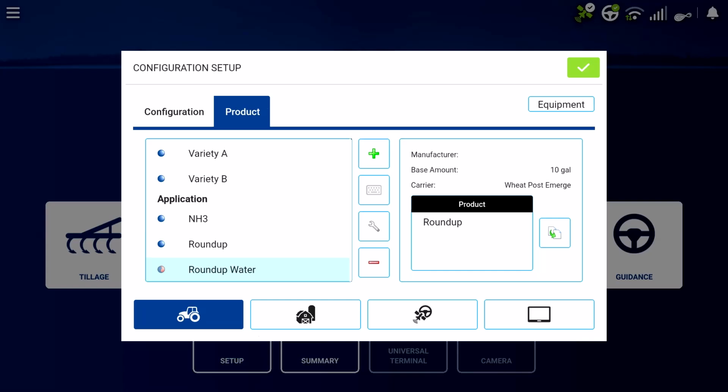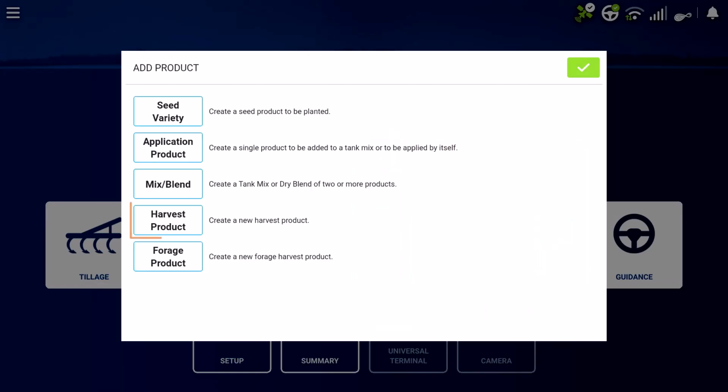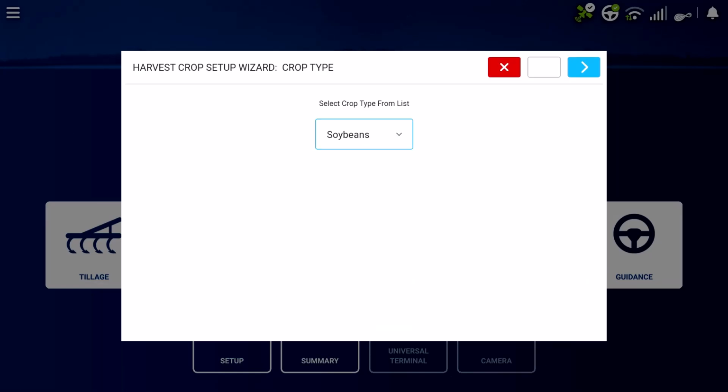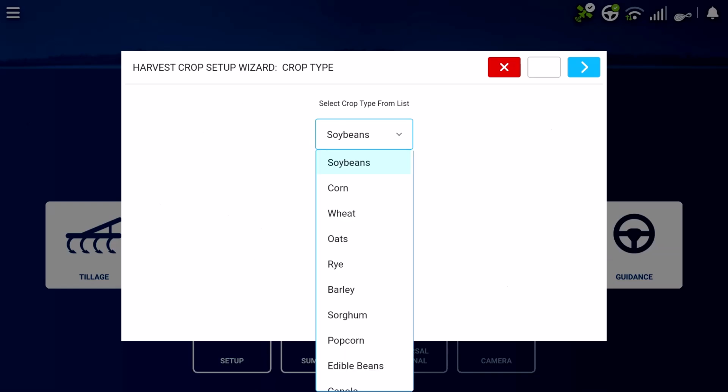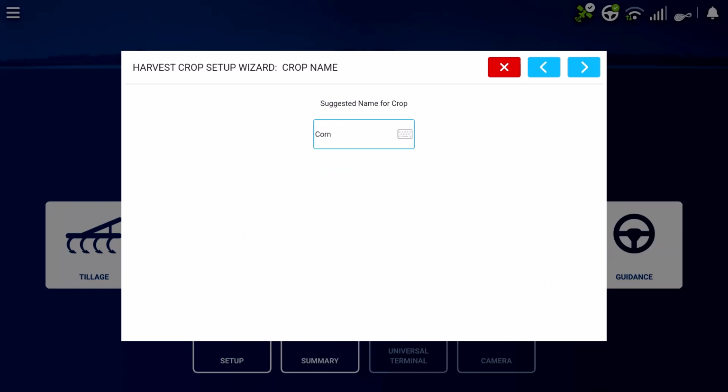The final product we will add is a harvest product. Choose the green plus and select Harvest Product. Choose the crop type from the drop-down. For this example, we will select corn. We will use the suggested name for the crop type, but if edits are desired, they can be made here. Choose Next.